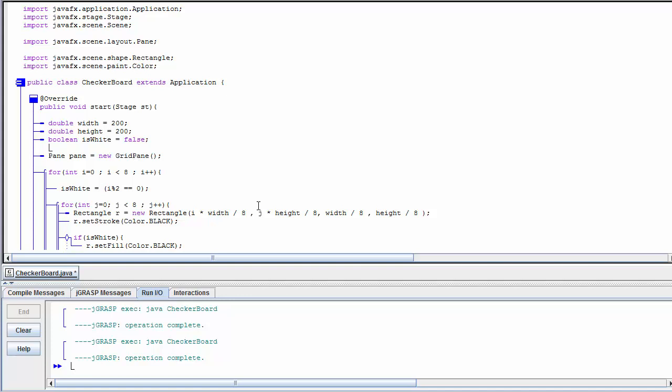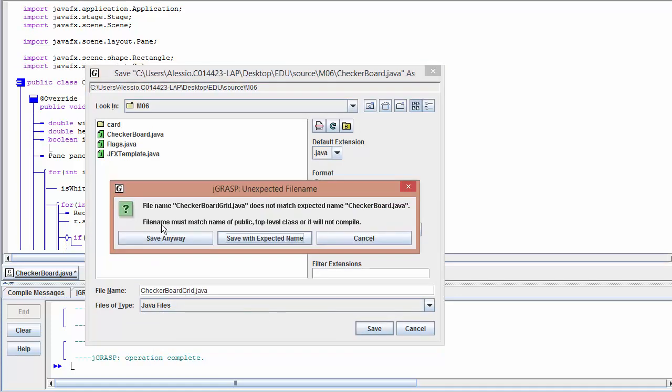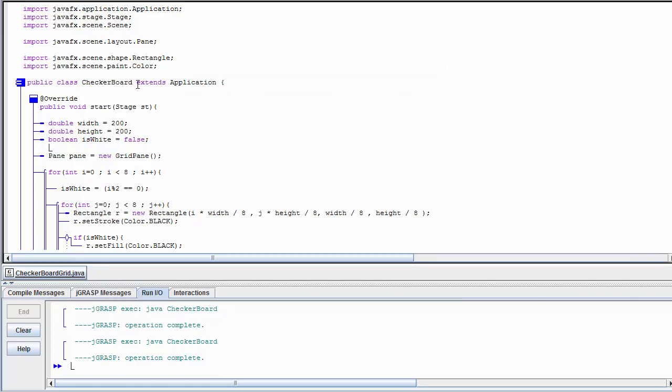So what we're going to do in this exercise is try to convert this program. Okay, so I'm going to rename it real quick before I mess it up. Checkerboard grid. Yes, save anyway. I'm going to fix that in a minute. So we are going to try to modify this program so that it takes advantage of a grid pane.